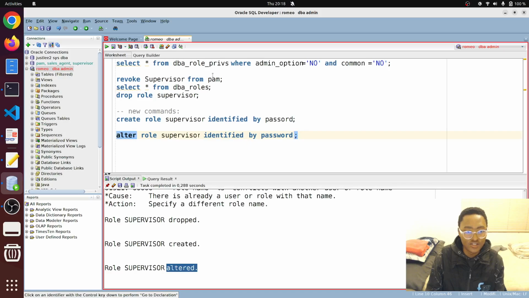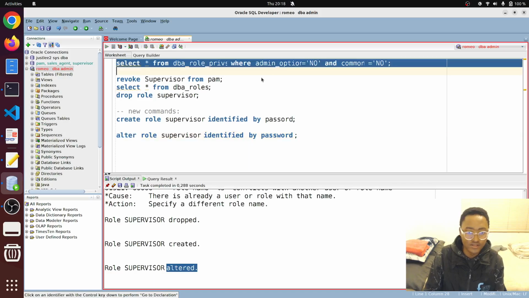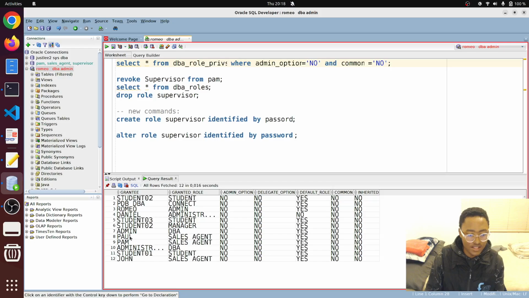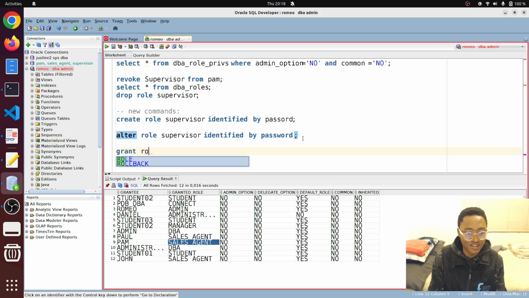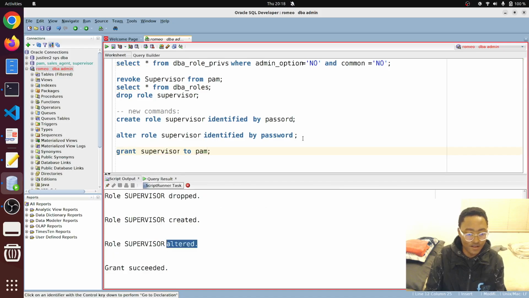Now let me just call DBA role privs real quick, and we can see that Pam still only has the granted role sales agent. So now let's grant Pam the role supervisor. For that, if you remember the previous video, grant supervisor to Pam, and the grant has succeeded.